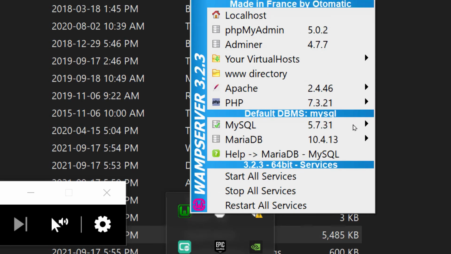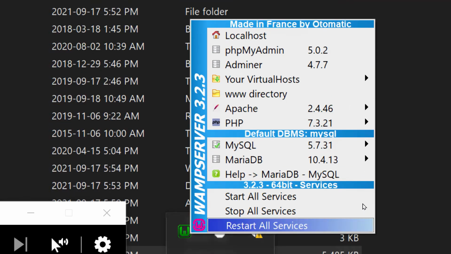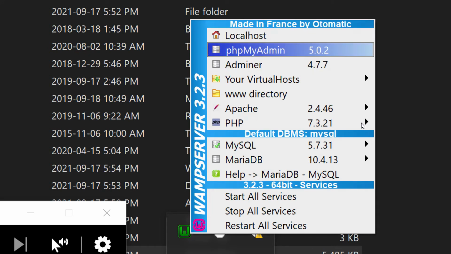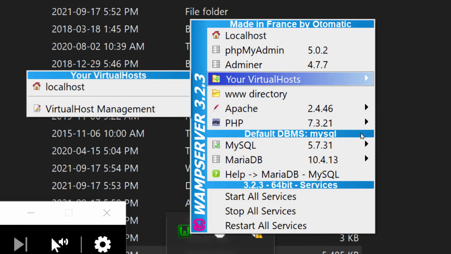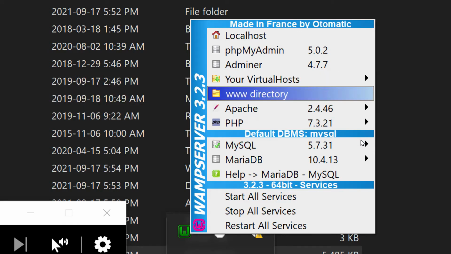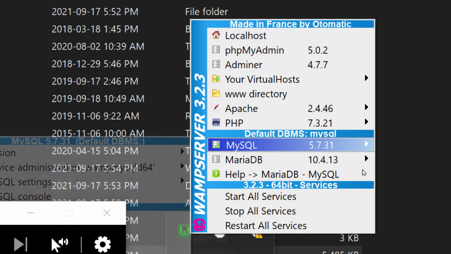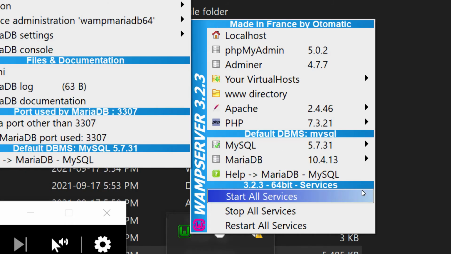Okay, then you can click on that and you'll be taken to a few options. So just click on it and a few options will appear right here. So these are some options about the server. You have localhost, PHP MyAdmin, Adminer, your virtual hosts, www directory, Apache, PHP, MySQL, MariaDB, help.